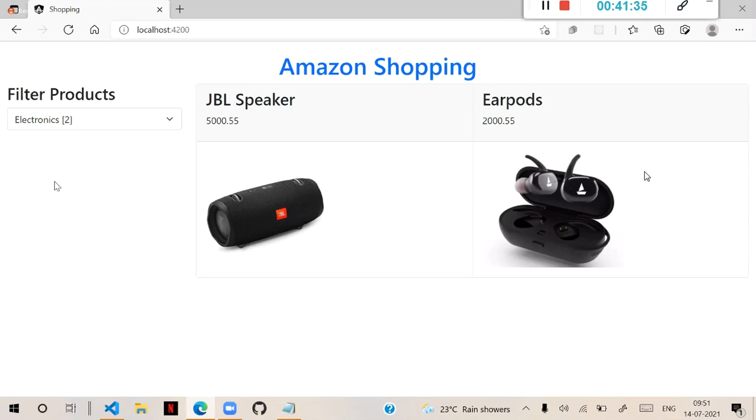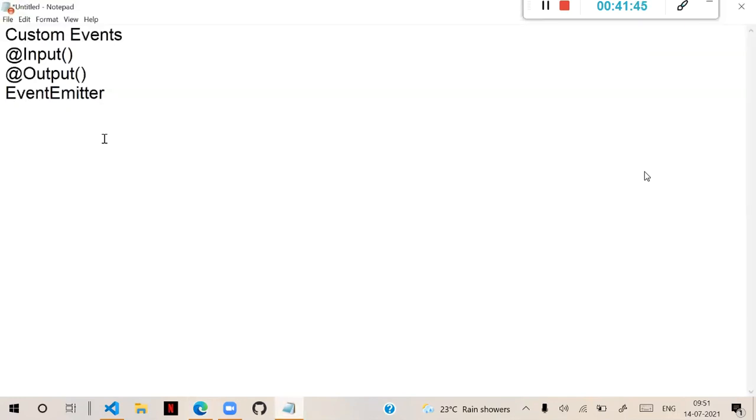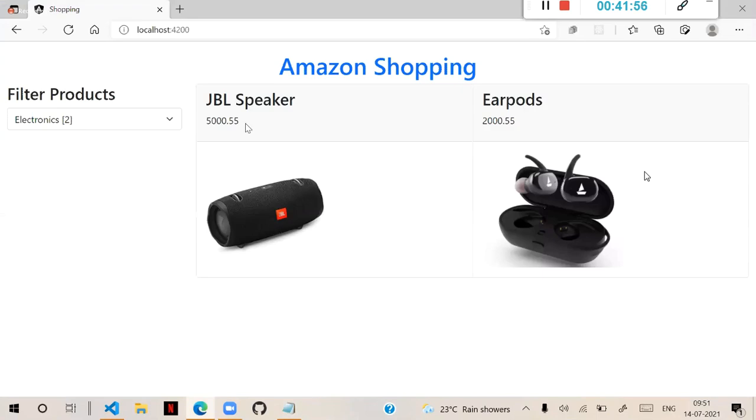Now, once we know how to configure and work with the components, one more important thing you need to know is about the components. Till now, we have used custom components. That means all the components that we are using are our own created.